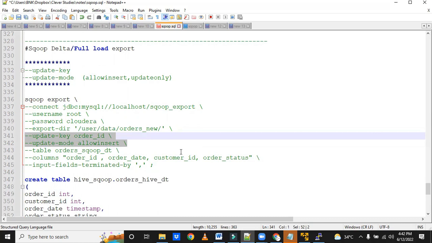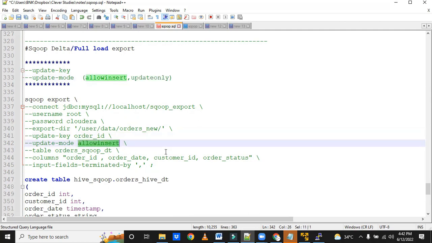You might wonder about the difference between append and upsert. Upsert can update or change the records, or append the records. It will do both by using the allow insert statement. Alternatively, you can also use update only in place of allow insert. What it will do is update the records, and it won't change any existing data. So that is the usage of this command.